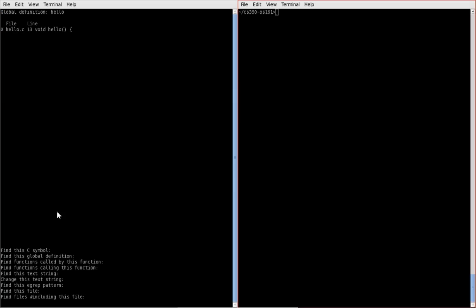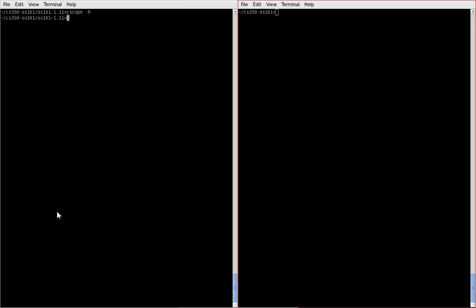Anyway, the point is that there are different plugins that you could possibly use. This is the basic tutorial for CScope and Ctags. I hope this will help you.